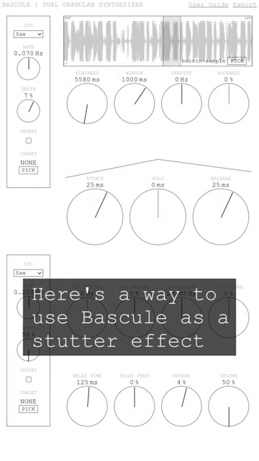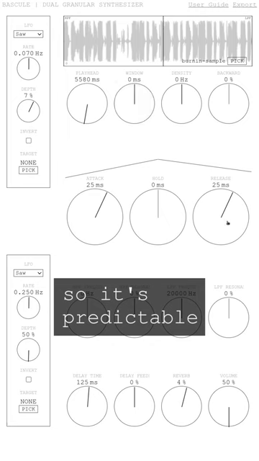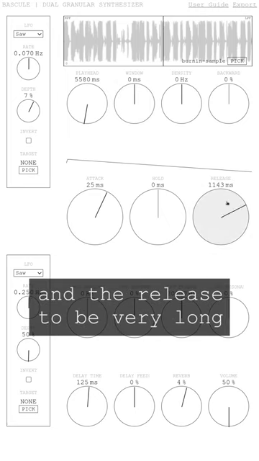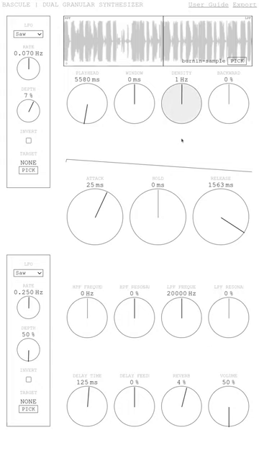Here's a way to use Bascule as a stutter effect. I'm going to set the window size to 0 so it's predictable, and the release to be very long so the sample is recognizable. And then I'm going to set the density to 1. Now we have a repeating bar.